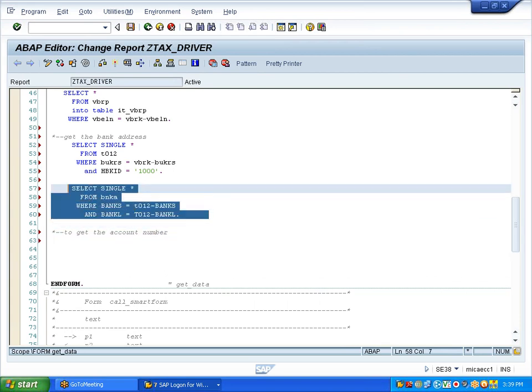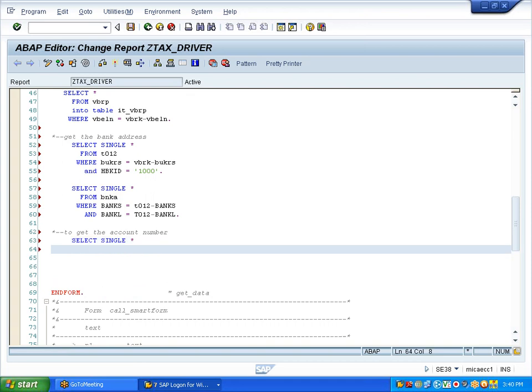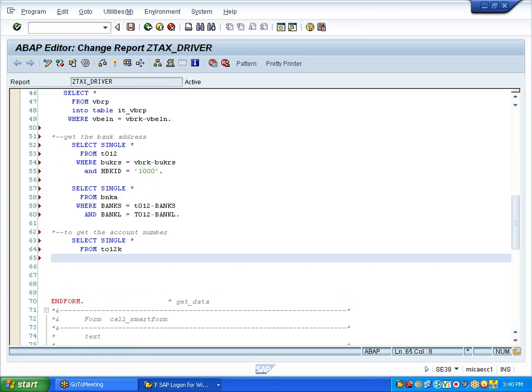So with these two select queries, we got the bank address. Now we are trying for the bank account number. To get the bank account number, select single star. And one more thing, a company can have so many accounts in a single bank. So now see what we'll do: select single star from T012K into T012K. We have already declared the work area, so it's not required, and the where clause.